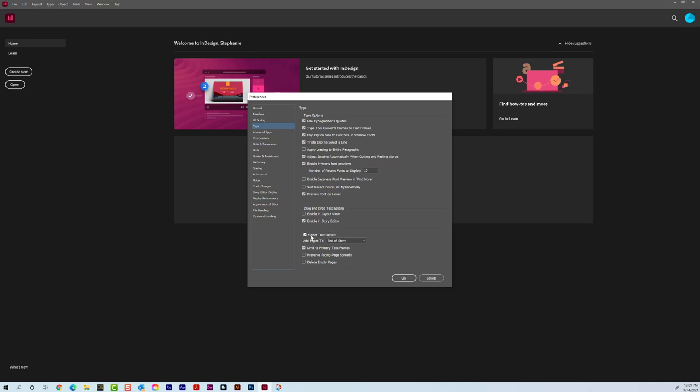Down at the bottom, make sure you have Smart Text Reflow, okay, checked, and Add Pages to End of Story. I typically don't limit to primary text frames, and then I delete empty pages, okay? So those are important. We may come back and choose this, but for now, just leave that unchecked. But definitely delete empty pages and add pages to end of story with the Smart Text Reflow checked.